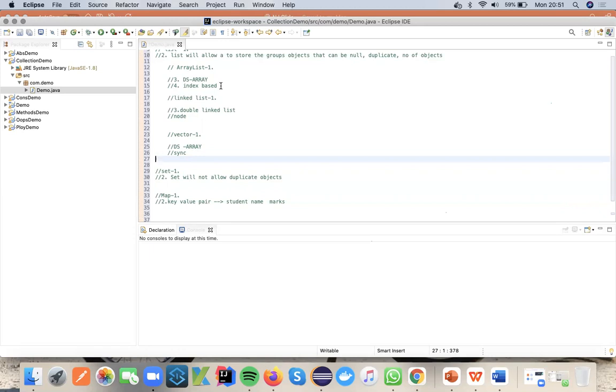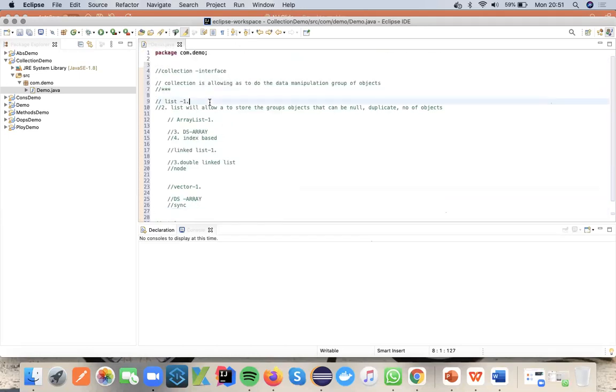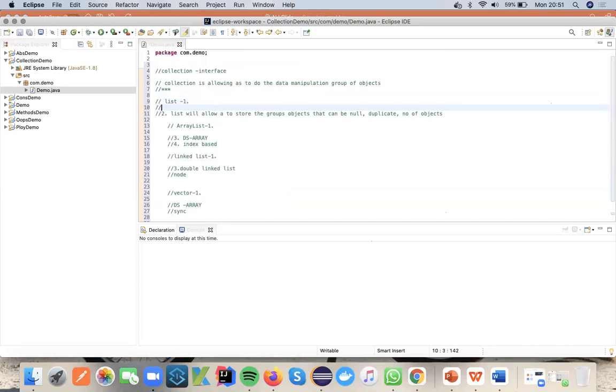And when to use array list and when to use linked list, I will explain in detail, and when to use vector. So what have I covered? What is array list, which data structure it internally uses, what type of nature it is. That is what I have explained. Apart from that, a very important point: list will follow the insertion order.